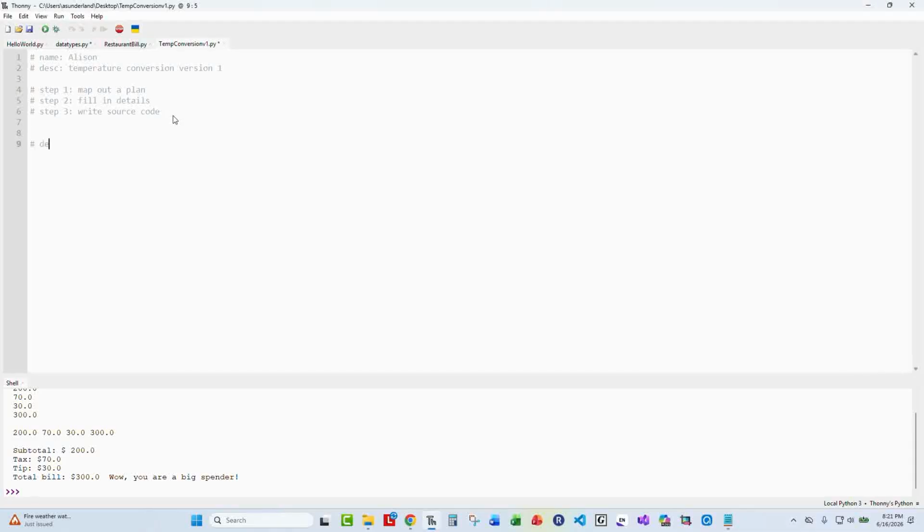So maybe the first step is to declare some variables. That would be a good place to start. I'm pretty sure that we're going to, how about if we convert Fahrenheit to Celsius? Then we want to display the results. So this is my basic plan. I'm going to circle back around step number 2 and fill in some detail.